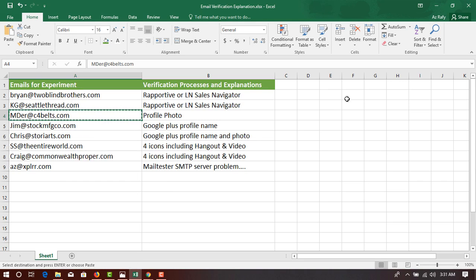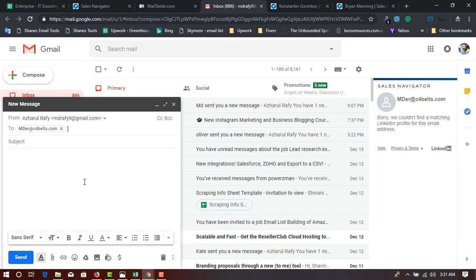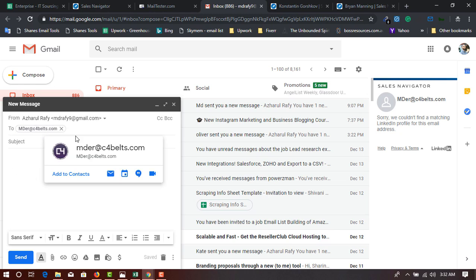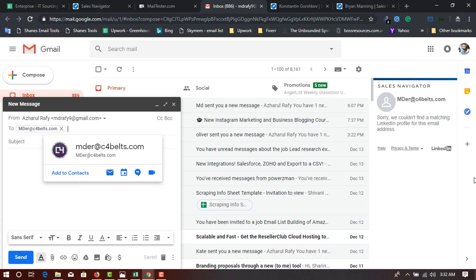Number 4, I'm going to copy this email address and paste it here. Okay, now let me just show you. I have already verified this email address, and I have found it is 100% valid. But after putting this email address here in our compose box, the LinkedIn Sales Navigator extension or Reportive is not able to populate any LinkedIn profile here.